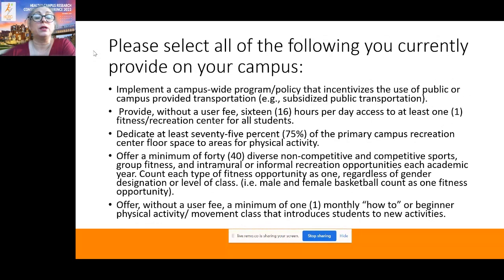Do you provide without a user fee 16 hours per day access to at least 1 fitness recreational center for all students? Do you dedicate at least 75% of the primary campus recreational center floor space to areas for physical activity? Do you offer a minimum of 40 diverse, non-competitive, and competitive sports, group fitnesses, intramural, informal recreation opportunities each academic year?